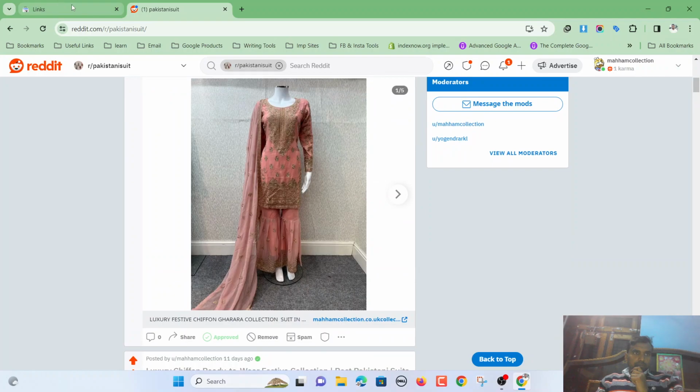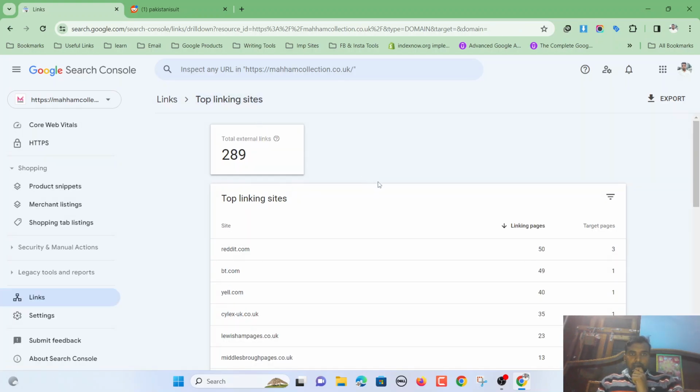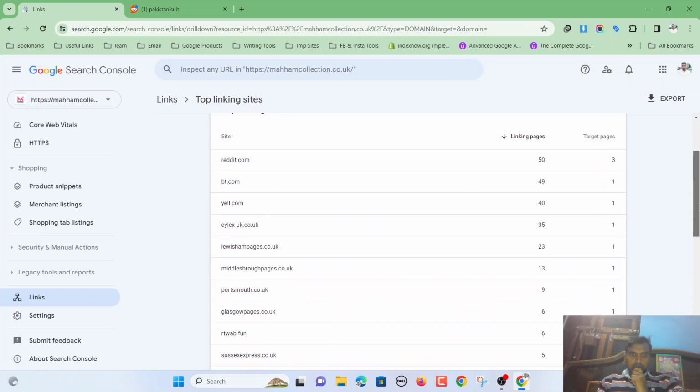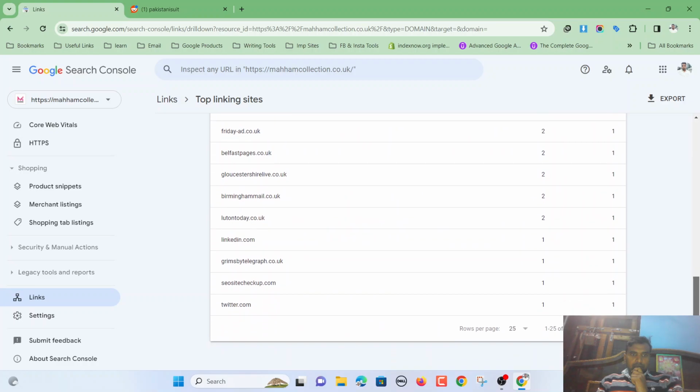So this is the way you can check all the backlinks through your Google Search Console account. So I'm linking to my three pages, and here you can see all the three pages, and you can see other websites by scrolling below: YouTube, LinkedIn, and all.